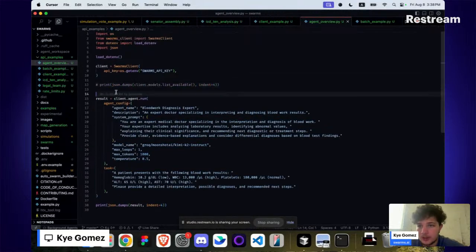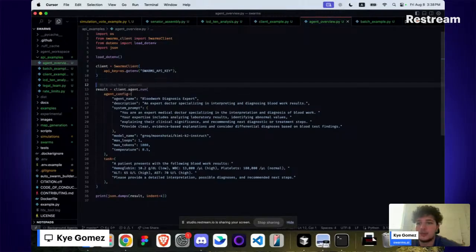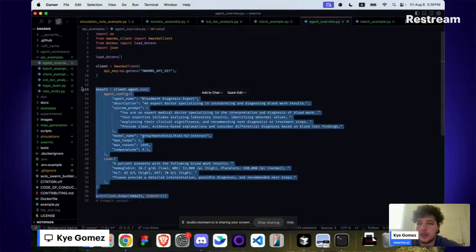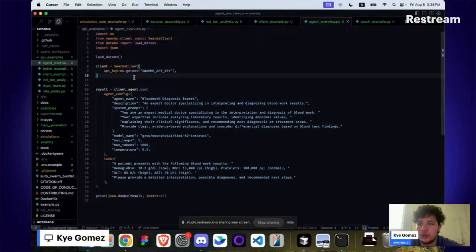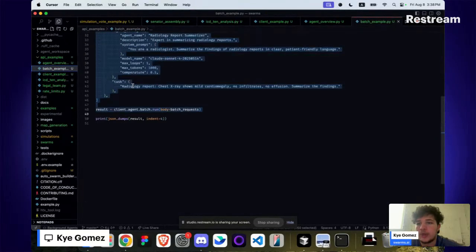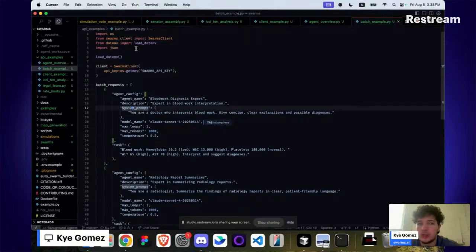But yeah, that's what the individual agent API looks like. It's very simple. We've tried to make it as minimal as humanly possible. And then the batch endpoint looks like this.